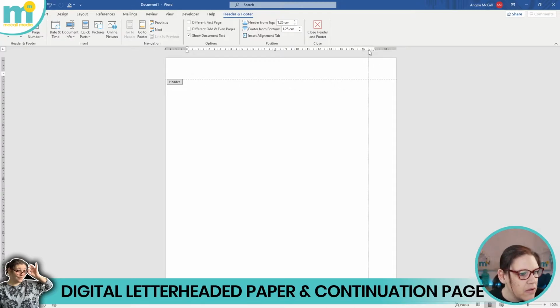So if you just move this over now, and obviously I'm working in an A4 because I'm in the UK environment, so if you're in the US or somewhere else and you're using more of an international style, then your size margins might be just a wee bit different to mine.